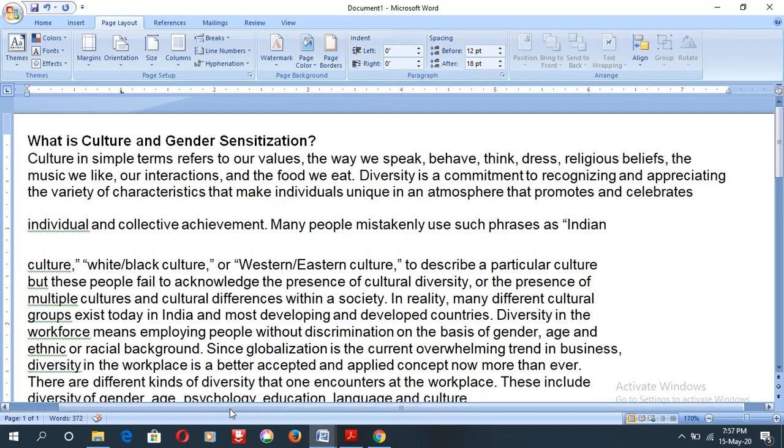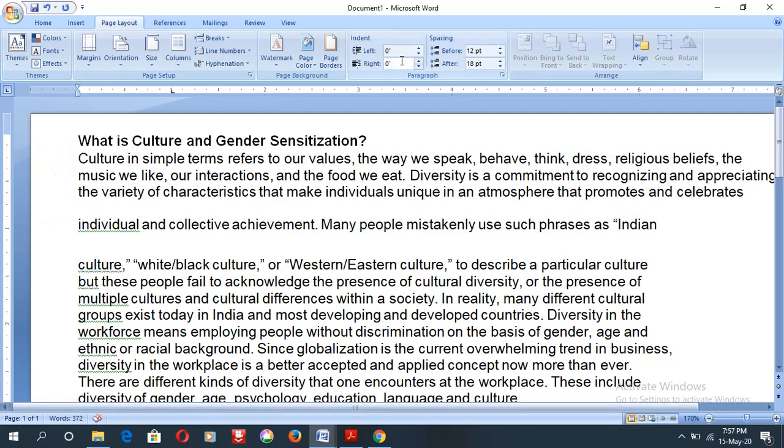Suppose I am using indenting here. When I click here on indentation, then this space will increase, the indentation will increase, the blank space will increase. So students, I am bringing it back as it was, and here as well I am bringing it to the same.